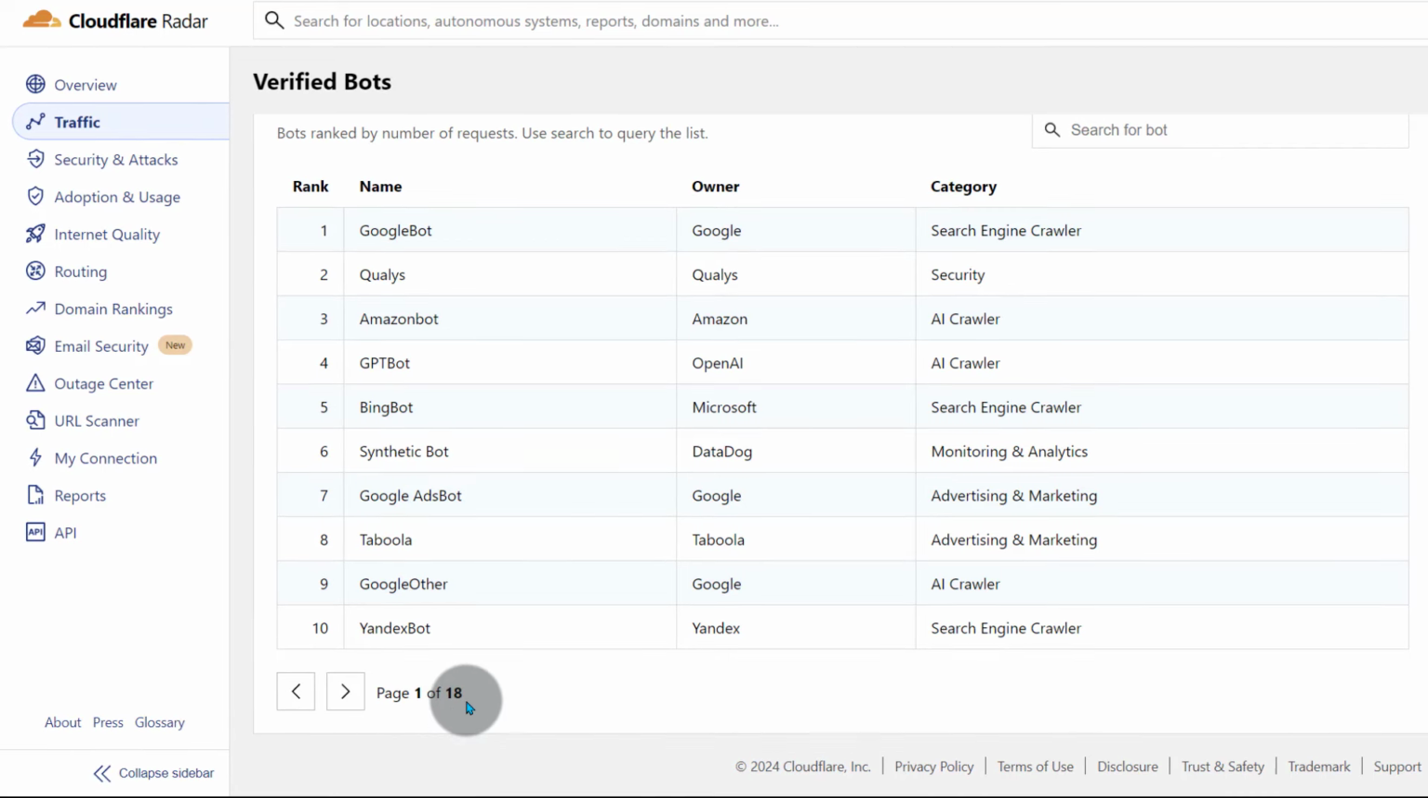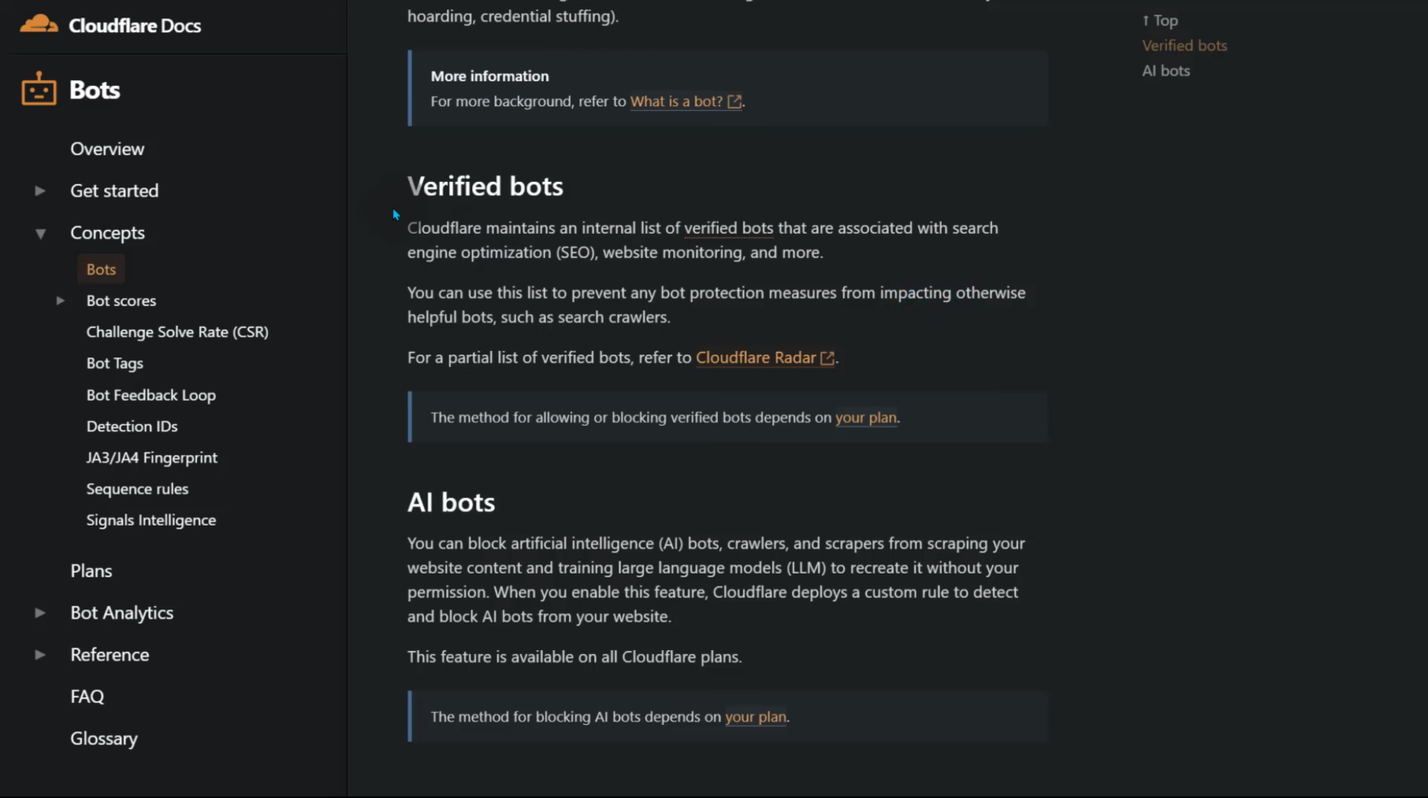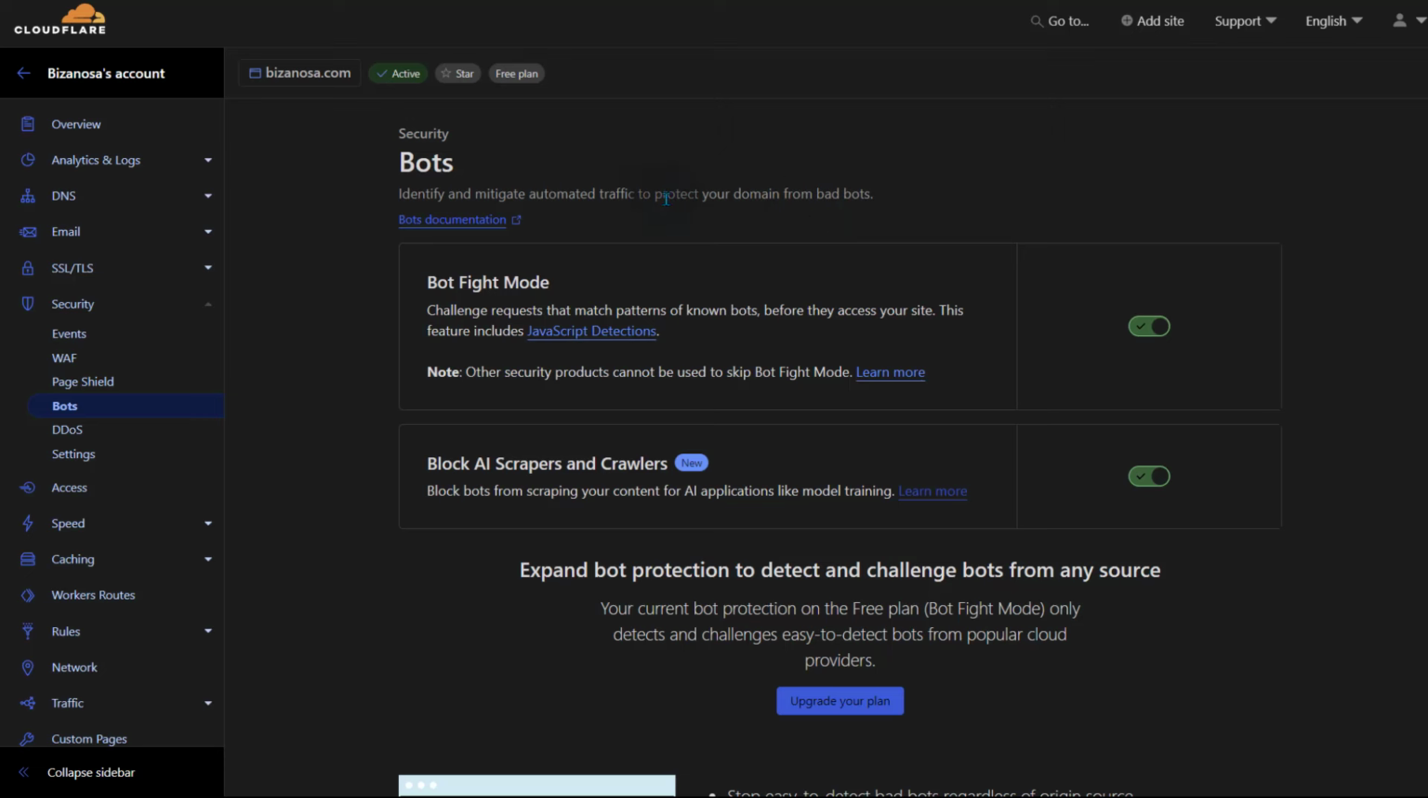So you can see there are many bots. Most of them are search engine bots. Some of them you can see are even AI crawlers. So the verified bots can be allowed through your traffic. All in all, you can turn this on to reduce the number of scrapers trying to scrape content from your website.